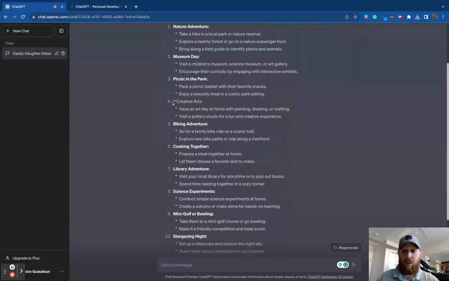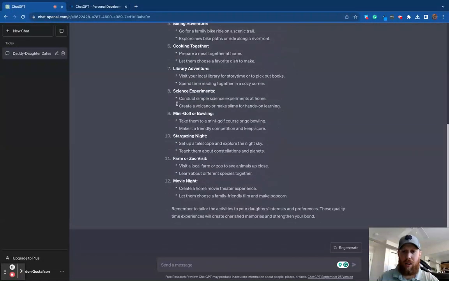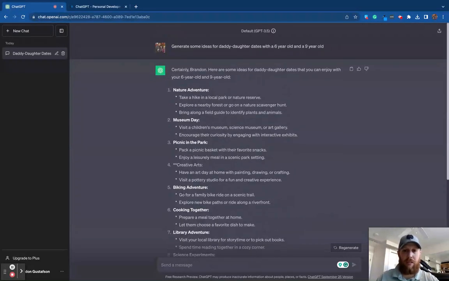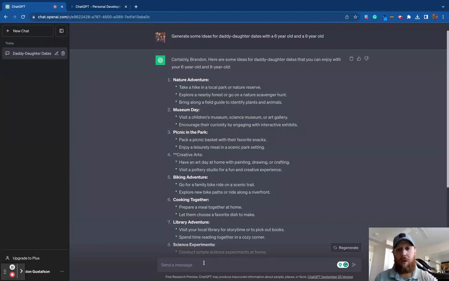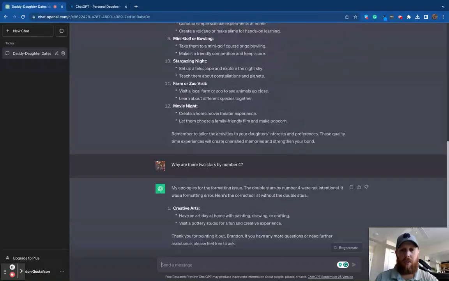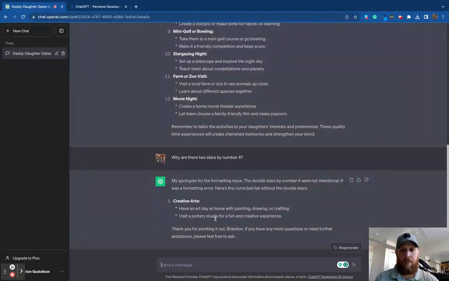Business, and this is interesting. I don't know why it has the stars on there, and it doesn't give me any context as to what that means. I could ask it. Let's see. Why are there 2 stars by number 4? Let's see. What does it say? Nope, it just said basically it was not intentional. It did it on accident. I was wondering, was it trying to highlight something for me? Like, this is the one that I think you should do.